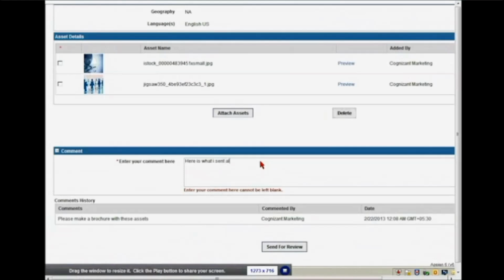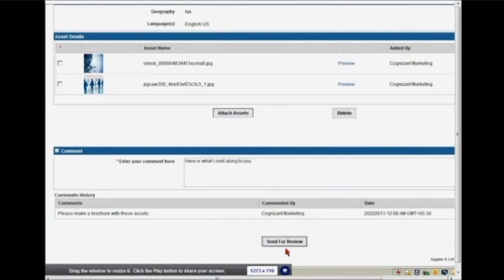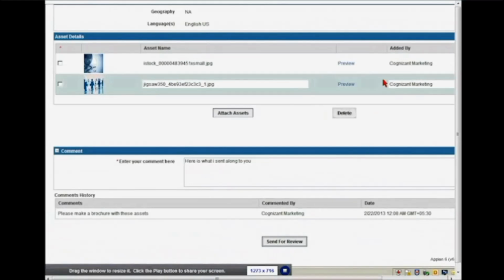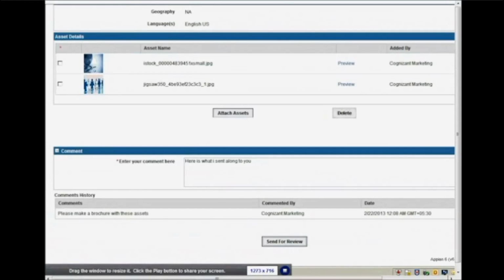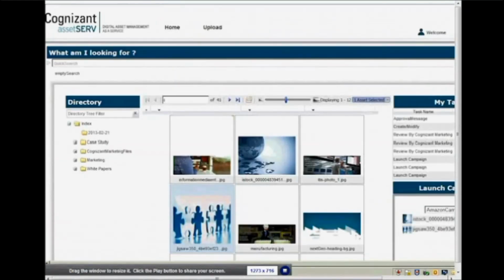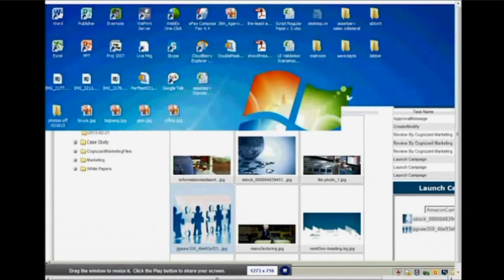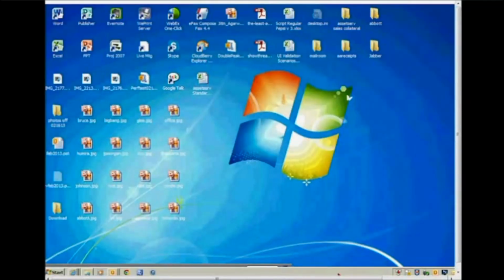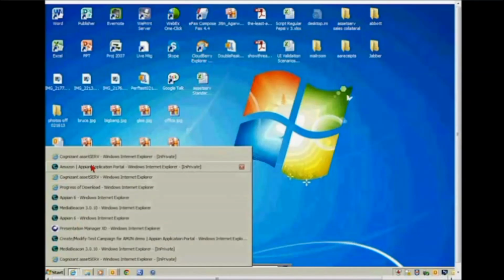So once you attach the asset, give it a second, it'll process in the back end. Then you're able to then go ahead and attach it into the system and then move on into the actual assets themselves. Go ahead and enter in your comment. Here is what I sent along to you, and then go ahead and send it in for review. And that's going to then make it available to the next user down the food chain.